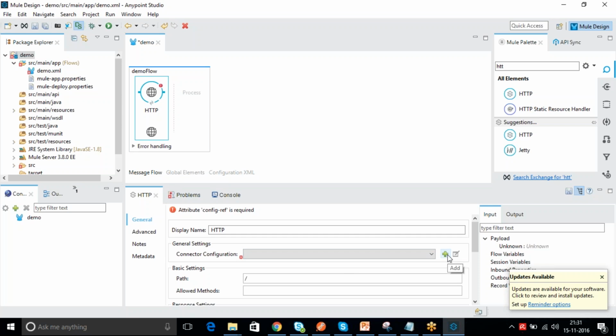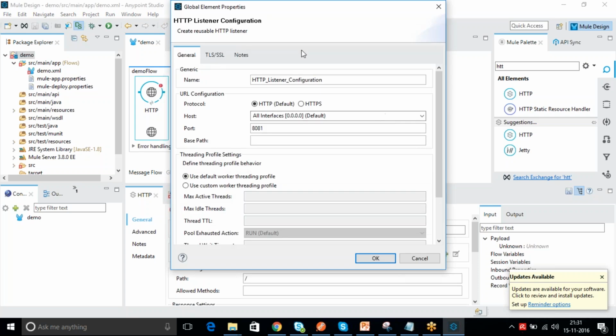Once you click this add, there will be a pop-up. It will open, and here you need to give a port number and a host. I'm using the basic default things, whatever it is coming. So all interfaces, 0.0.0.0. What does this mean? It can accept any kind of localhost or any other IP address. But if you want to give something particular, you can still have it here. You can give some IP address here.